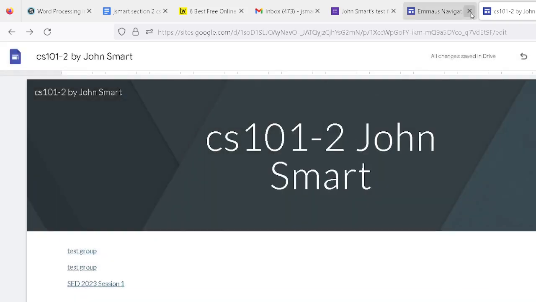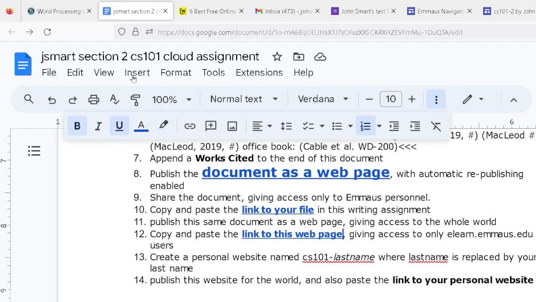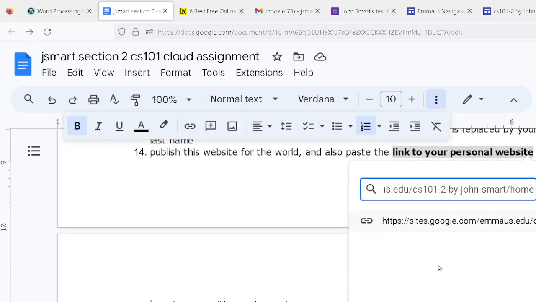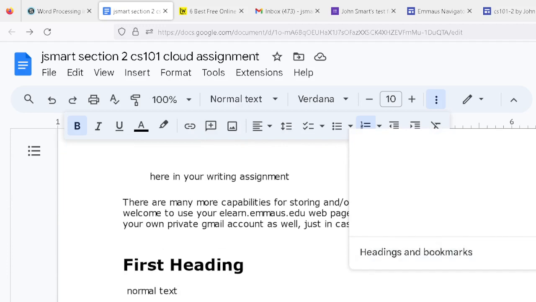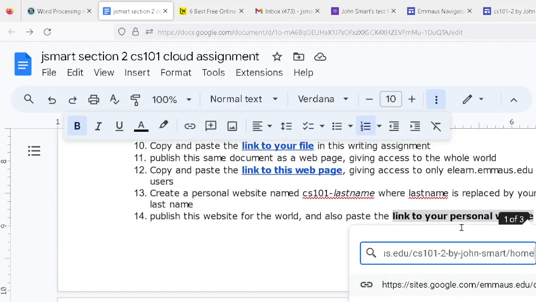Let's go back to our document now and put the link to our website right here. Select that text, choose the chain either there, or if it's not showing, you got to expand your menu, click the chain link and paste your URL to your website. And the save is not there.